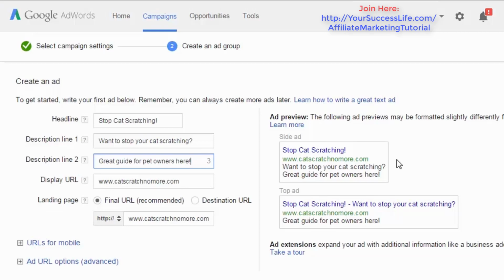So, for example, if they were searching for stop cat scratching, you want them to look at this and go, "This is what I'm looking for. This is going to help me to really stop my cat from scratching. I'm excited about this. I'm going to click through. This is what I want." Yes. You have to make your ad enticing. You have to make them think that.